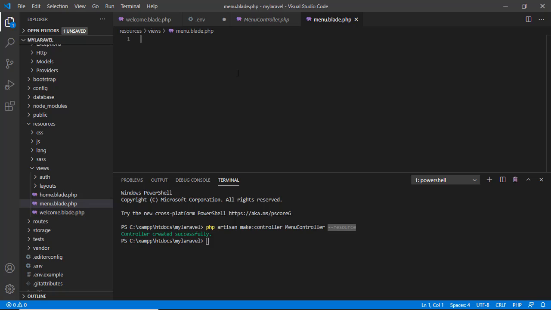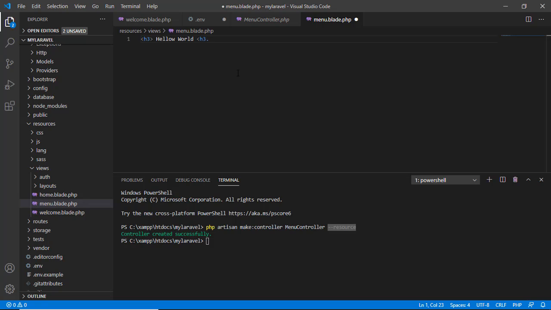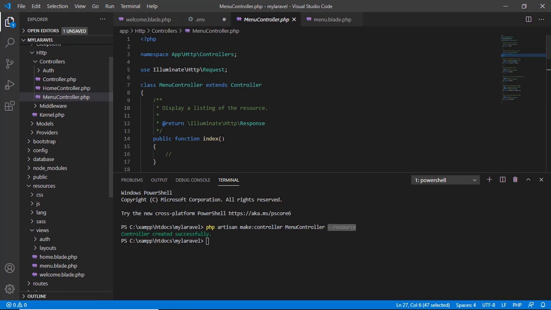And we write an h3 element here, and then see if we can call it from the controller. And then we'll create a menu in coming lessons here. And then save it, and we'll call it from the MenuController.